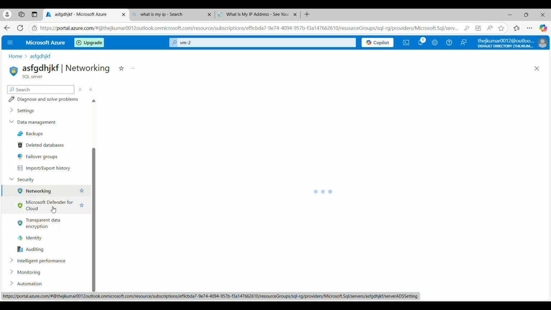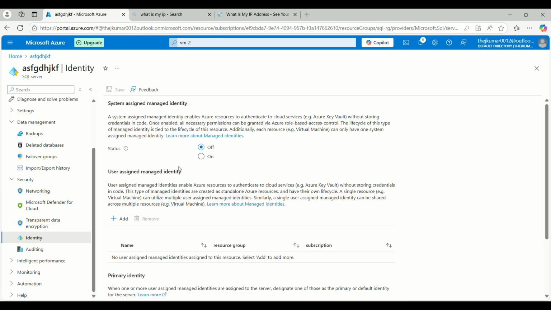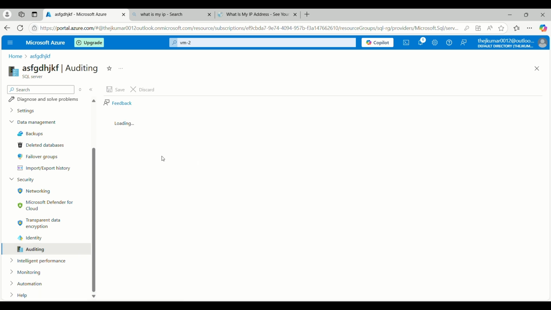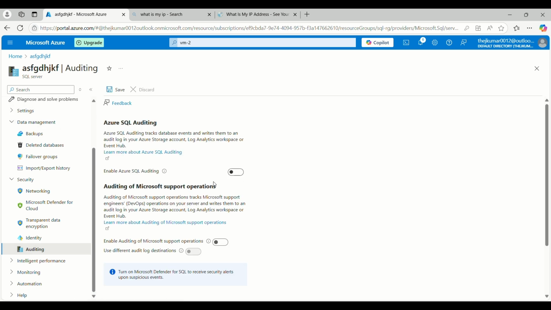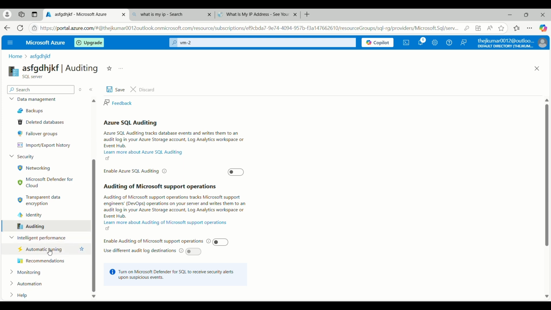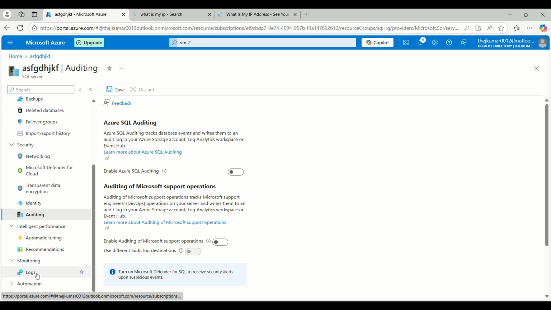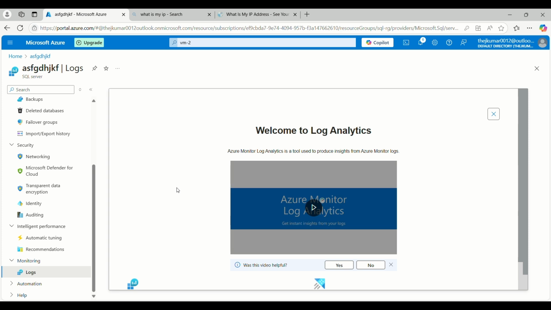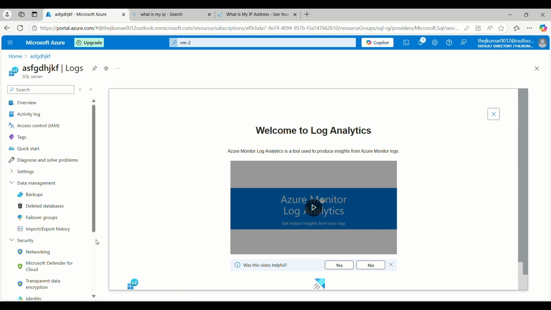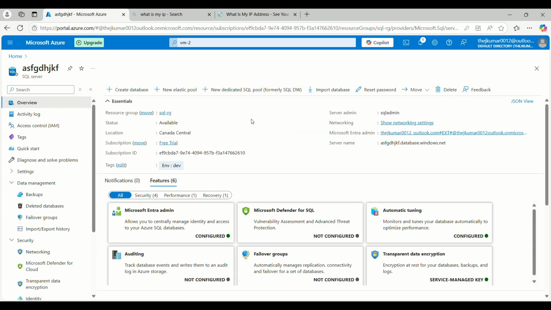Again, Defender for Cloud, the same. If there are any vulnerabilities, it will show you. This is for the encryption part, and this is the identity. If you want to enable system assigned identity or user assigned identity, you can assign it under this identity part for this SQL server. And auditing, it will audit all what is happening to the SQL server. If you want, you can enable it, or if you want, you can disable it. And this is for performance tuning, and this is for the monitoring part. So it will take those logs, how it is executing, what queries you are running, and how the databases are performing. All these things you can query using a query language query, KQL query. Yeah, that's it about SQL.